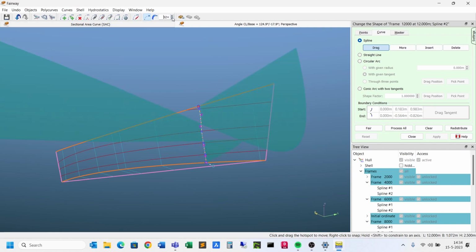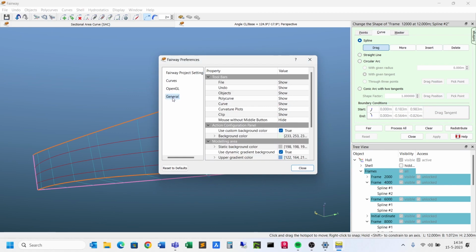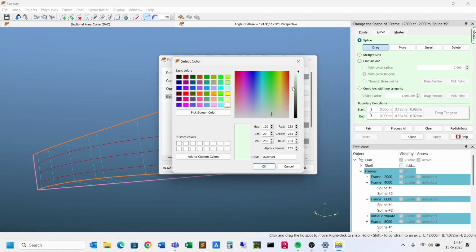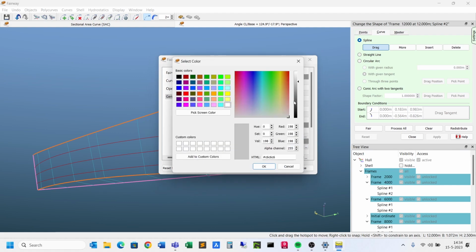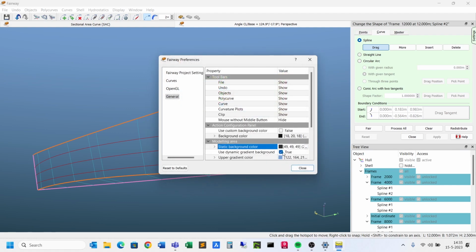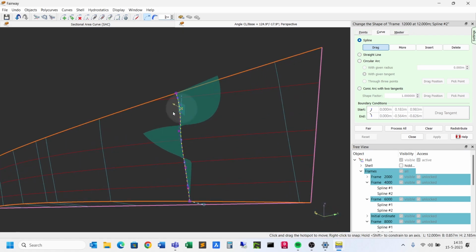There we go. Okay. I will select a different background color for visibility. Let's make it a static background color, that's the one. Darker, like so. We have a bit more contrast here. So this is the curvature of this line.